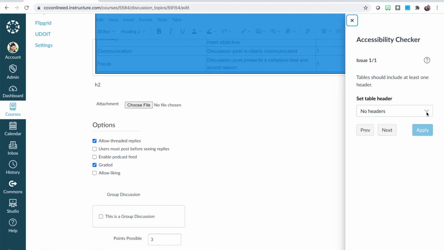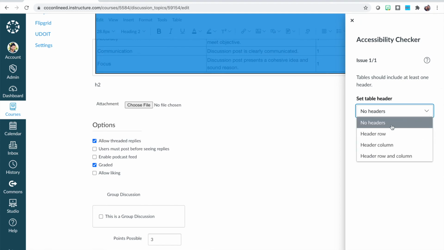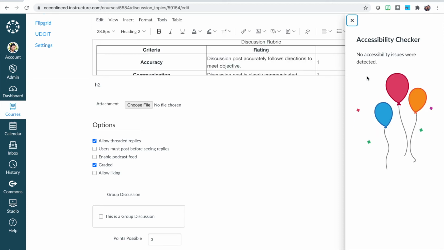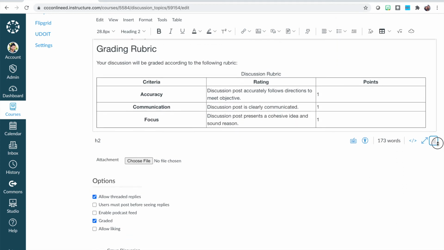And then in my case, for selecting the table headers, I'm going to select the header row and column. And then once I apply that, my accessibility checker says that I am good to go. So there is my now accessible table.